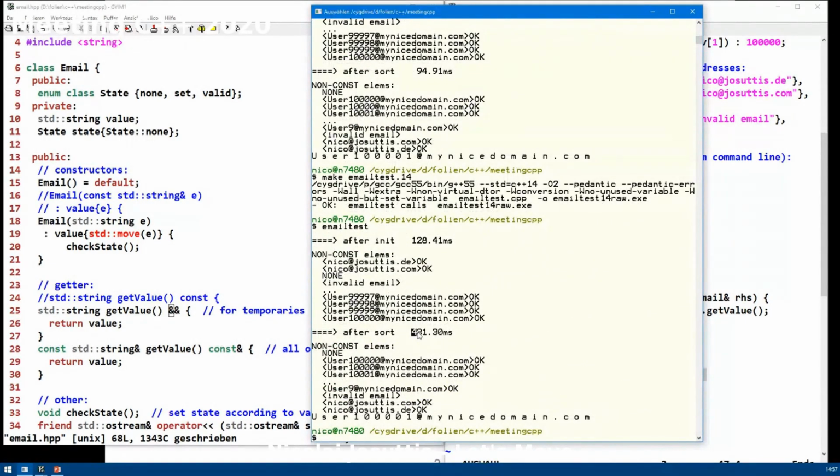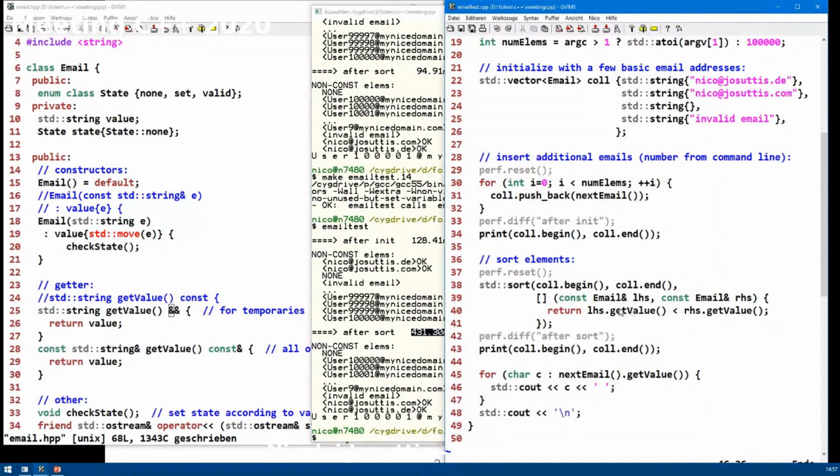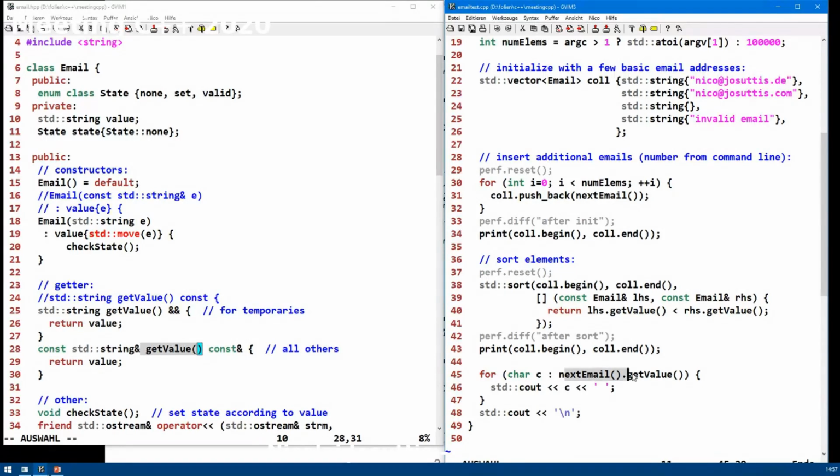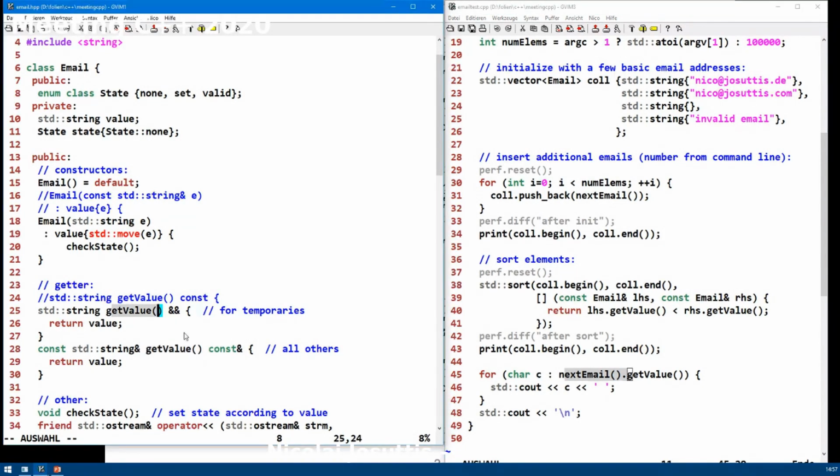You see here the sort function. We have a fast sort function because the getter here, we call it for objects that have a name. So we use this getter only if we have a temporary object, like here. Okay. So that was the second thing.